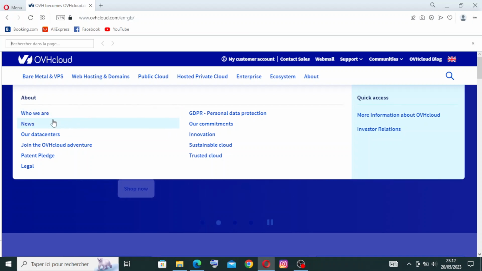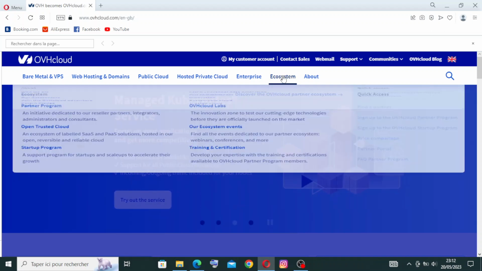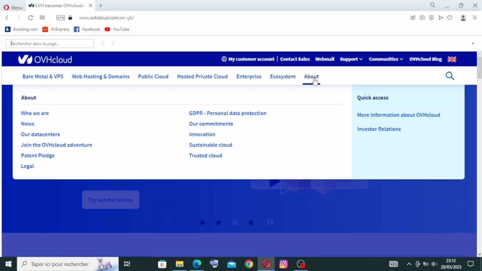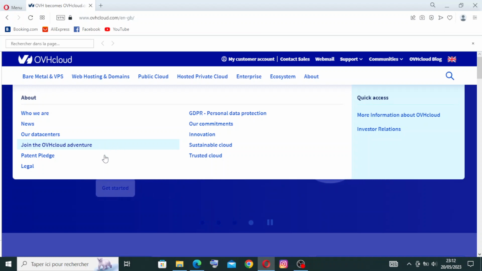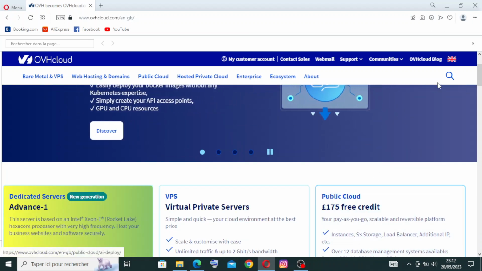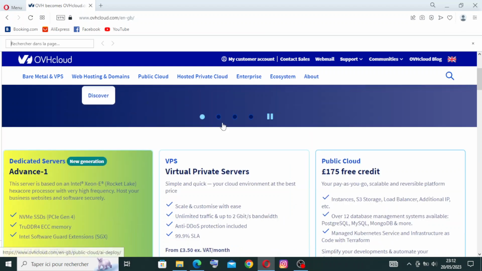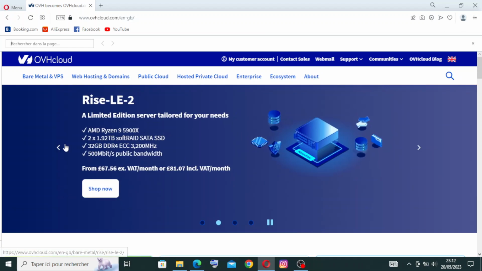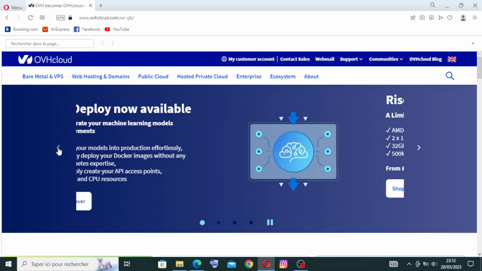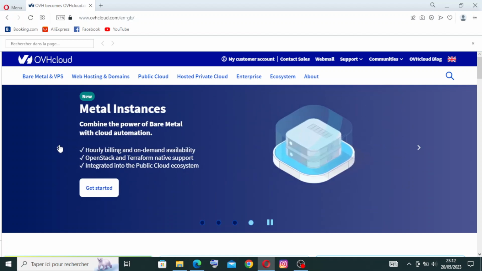We have the news. If there is anything new on this website, you will just find it over here. Our data centers, like I just showed before. And we have also joined the OVH Cloud Adventure, patent pledge, legal. We have more information about this website. Here you can change the language over here. We have here you can try the free trial.